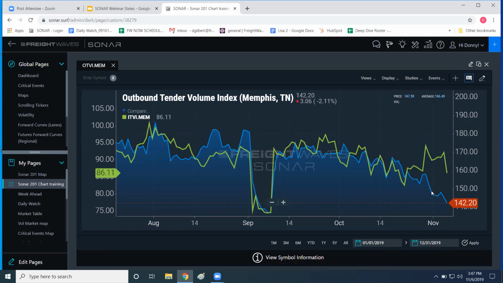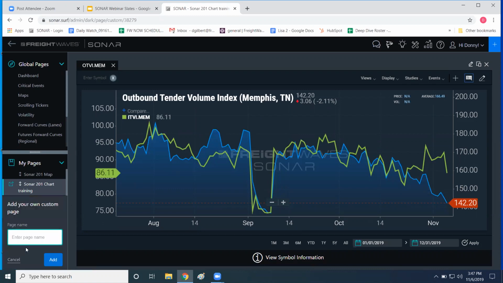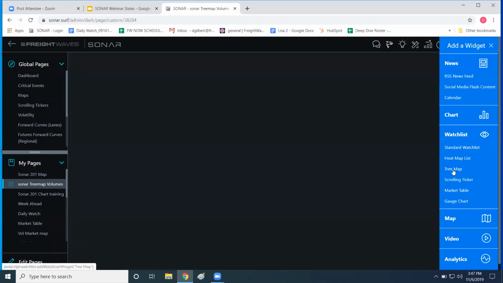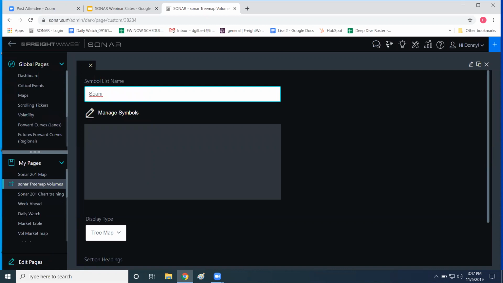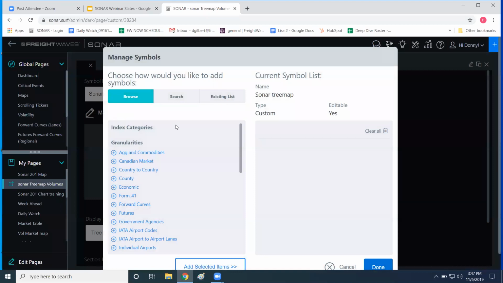I'm going to check out one more and show you a tree map for volumes, and then we'll jump into our Headhaul Index, which will help us measure capacity. I'm going to add another page here, and I'm going to put SONAR tree map, volumes, add. It'll come up blank. I'm going to click the plus sign and go down to tree map here. I have to name this again. I'm just going to put SONAR tree map. Now click on manage symbols as we build this tree map. We're going to build a tree map on volumes.